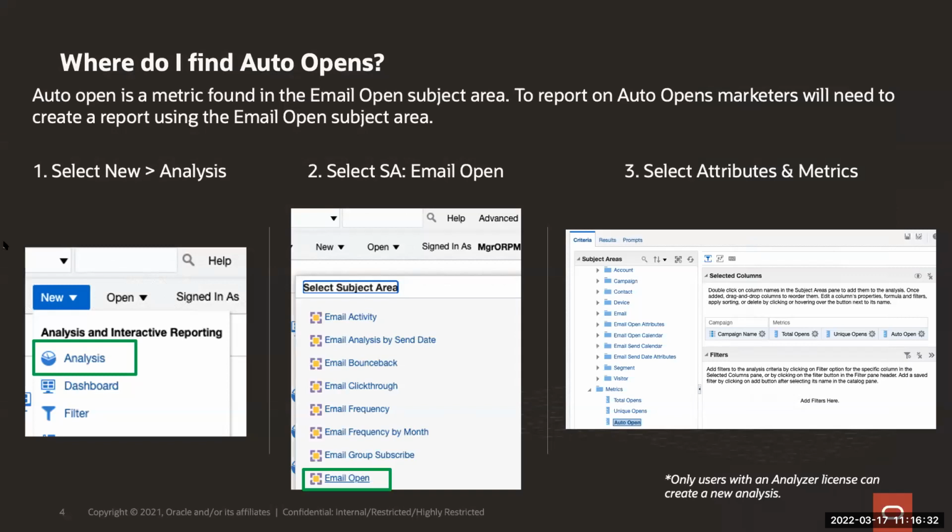Okay, so now that we've discussed what auto opens are, I do want to walk you through how you can access them and how you can leverage them in your own reporting. Like I mentioned earlier, auto opens are part of the email open subject area, so they're not natively added to your reports as a separate column. This means that you do need to create a new analysis to pull in auto opens, and I think most people are familiar with the analyzer license, but I do just want to give a quick reminder that analyzer licenses are free and you do need an analyzer license to create a new analysis.